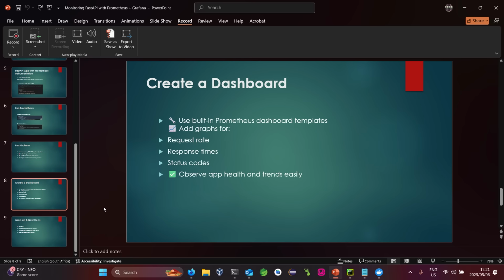Grafana uses some built-in Prometheus dashboards and templates. What it listens to on those dashboards is the request rate for each request, the response times, and some status codes. Also, it observes the app health and trends.